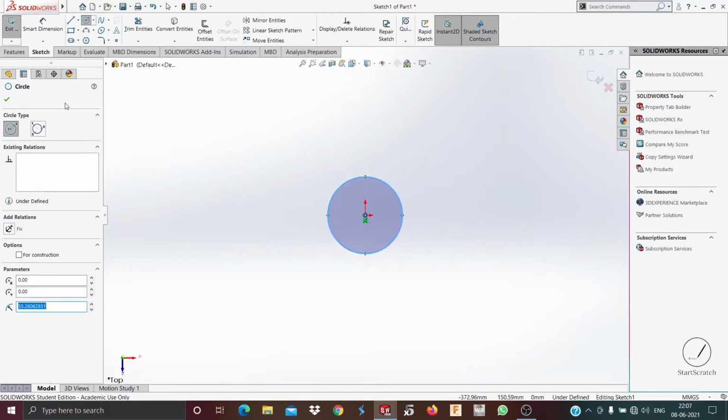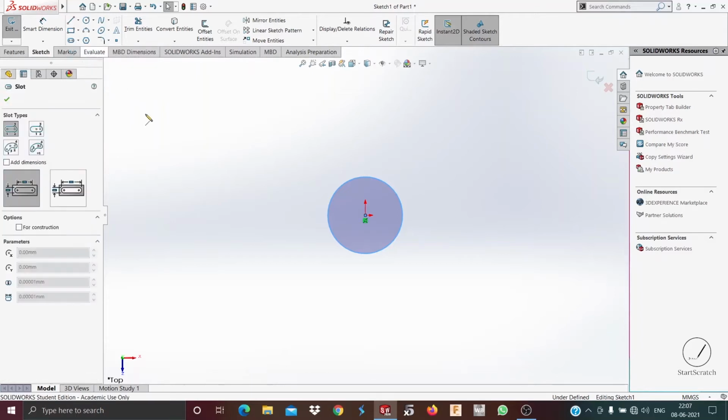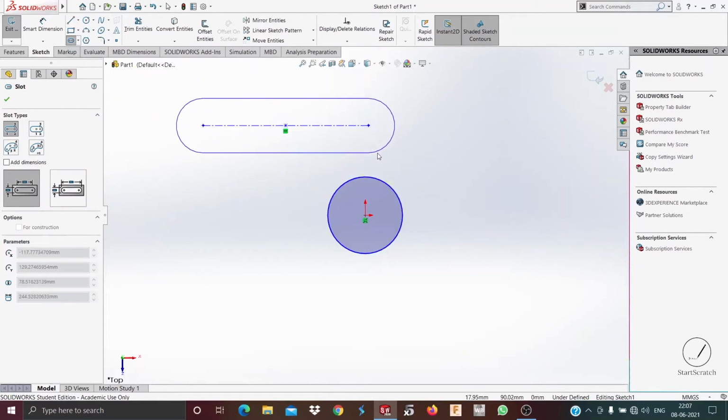So now let's discuss about slots. So there are basically four types of slots. First one is the straight slot, second is center point straight slot, another third one is 3-point arc slot, and the last one is center point arc slot. So in straight slot you just gotta select 2 points like this and then you can draw your slot.